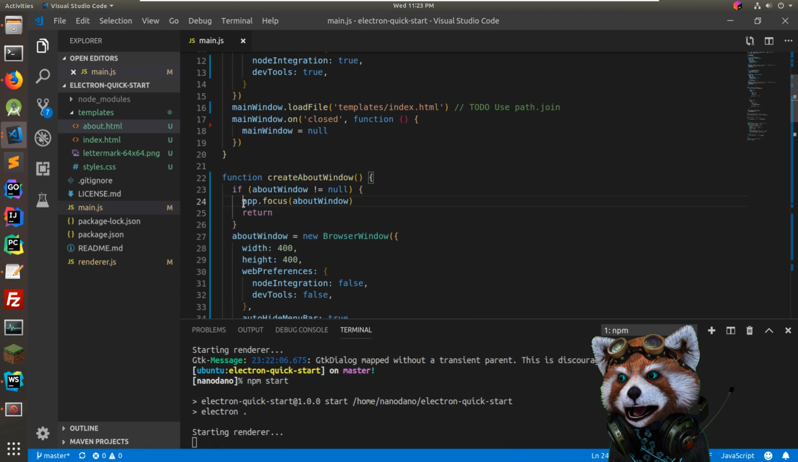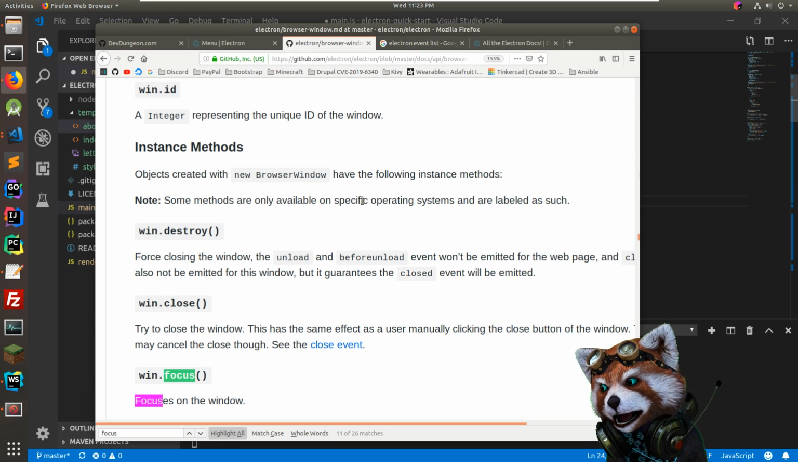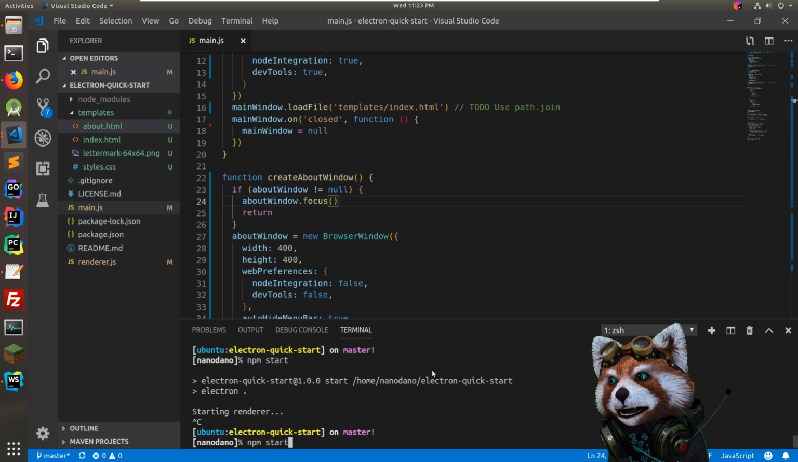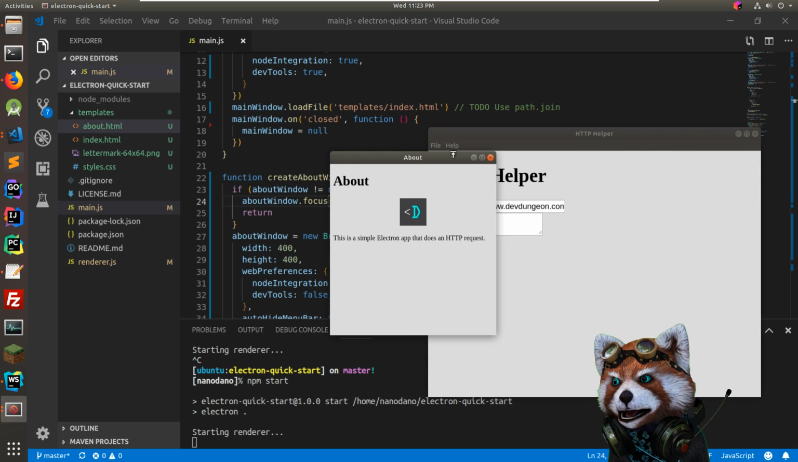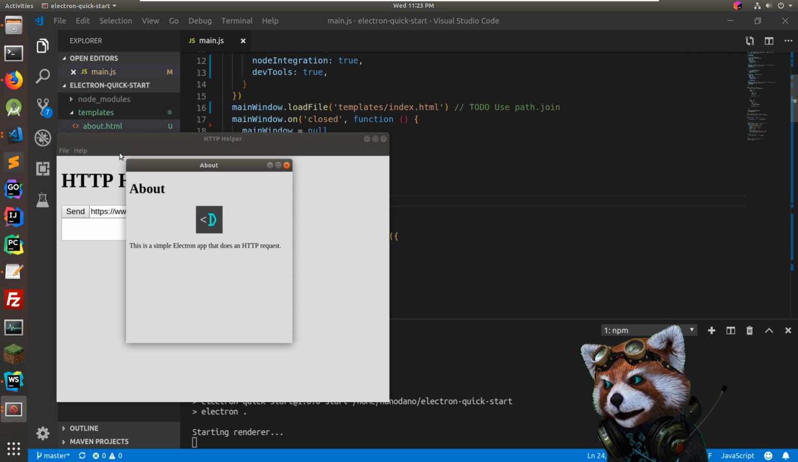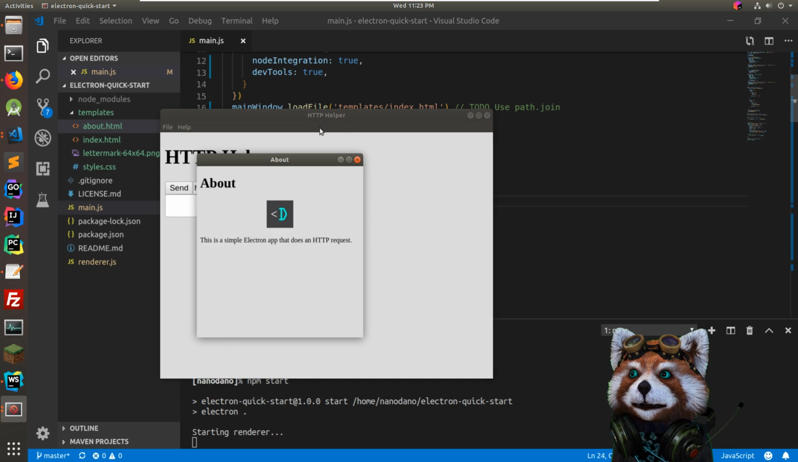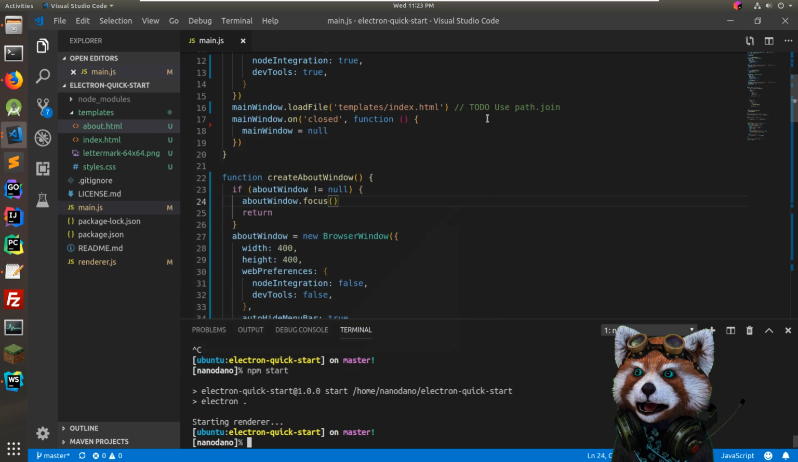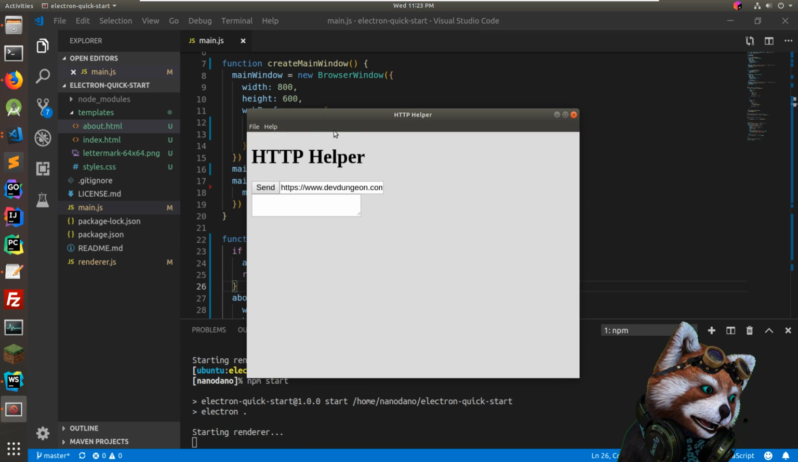Okay, then in that case we just say about window dot... Wait. Yeah. Right? Because that's a window. So if it exists, grab it and focus. There we go. Now if you do help about, it pops it up to the front without creating a new one. Okay. And it shows the shortcut. Awesome. Very good. Our app is looking solid except for how ugly it is.